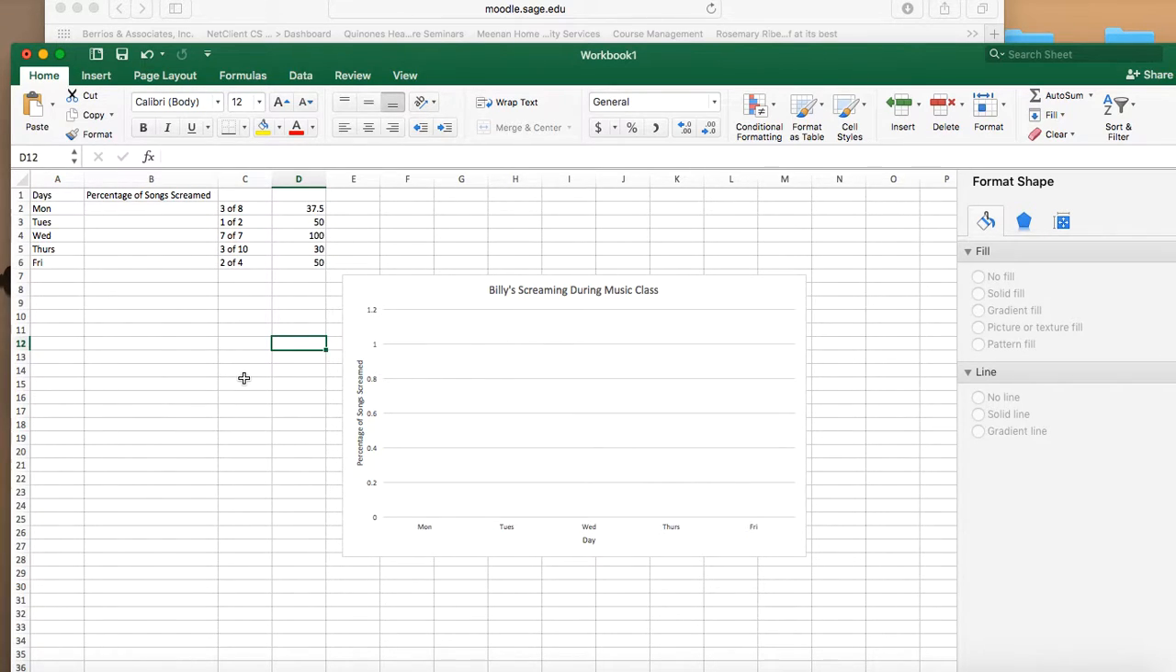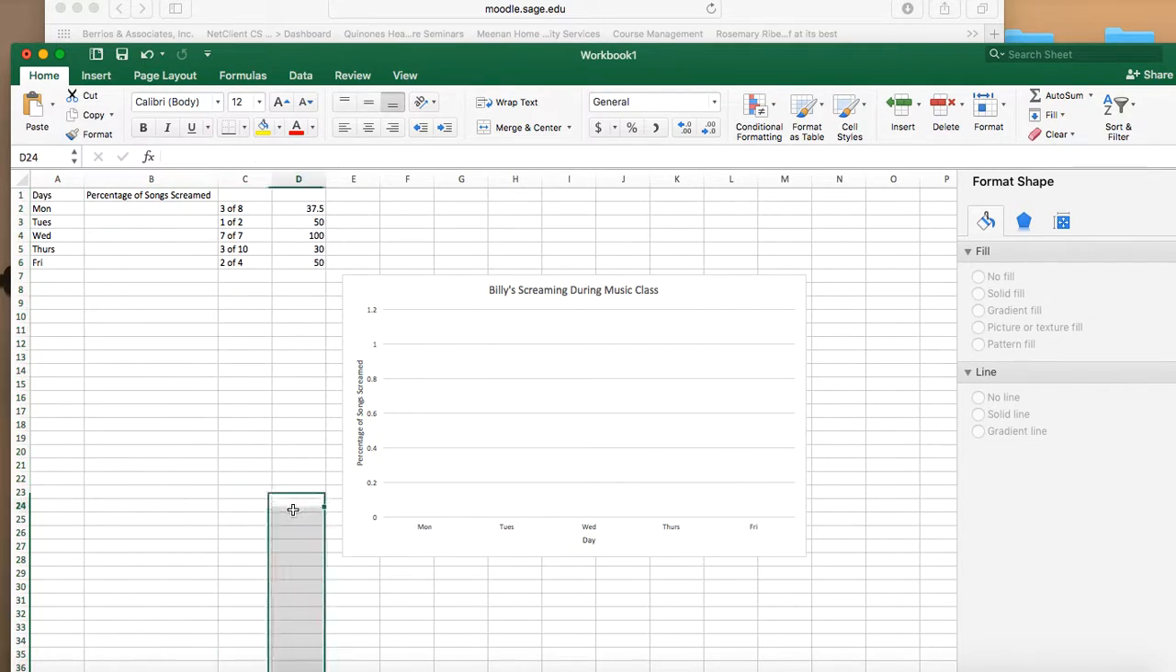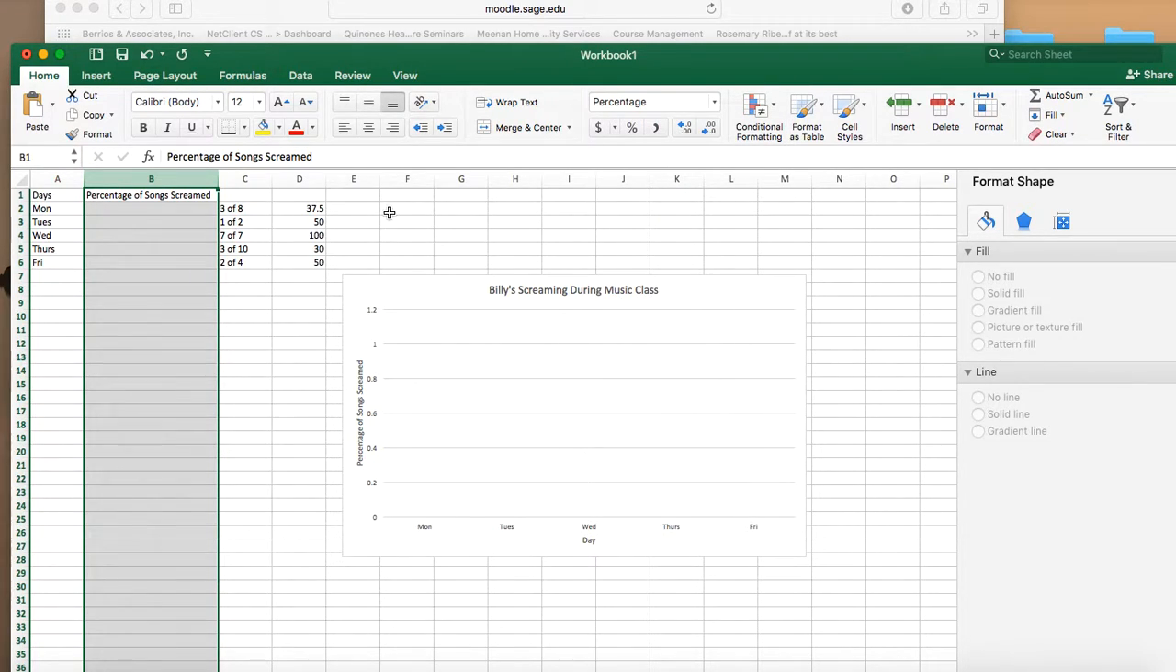So the first thing you want to do, again, we have to format the data that's going in over here. How do we want this displayed on the graph? Right now, if I was to put values in, we wouldn't see a percentage, we would just see a regular number. So again, we're going to highlight, and we're going to go over here to percentage, change it to percentage.